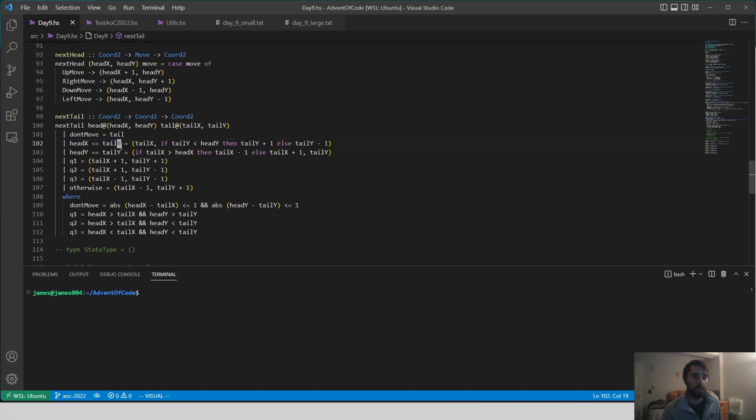If they're on the same row, so the same x-coordinate, then obviously, the x-coordinate will stay the same, but then the tail will move closer to the head. The question is, are we adding one or subtracting one? That just depends on whether the column is smaller or bigger for the tail. So we do that case for if their x's are equal, we do the similar thing if their y's are equal. And now we have to think about the diagonal cases.